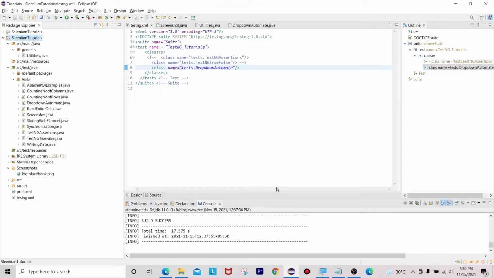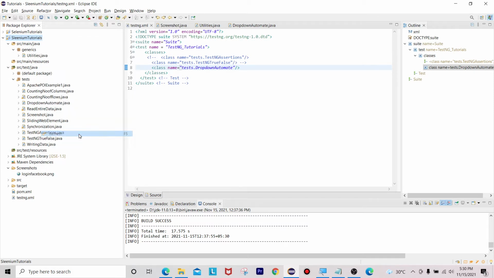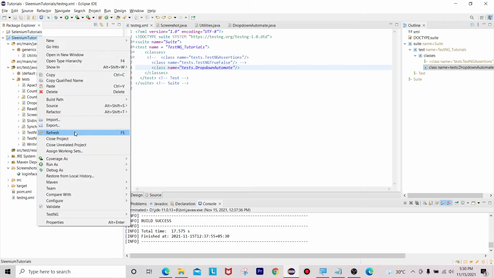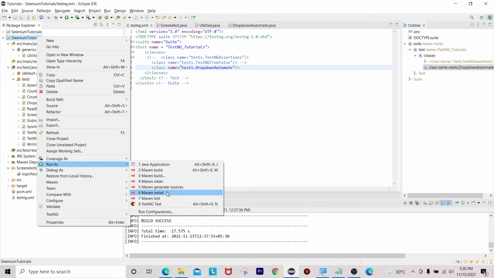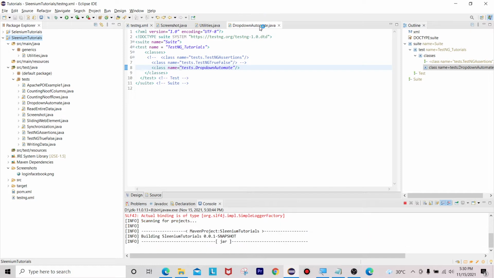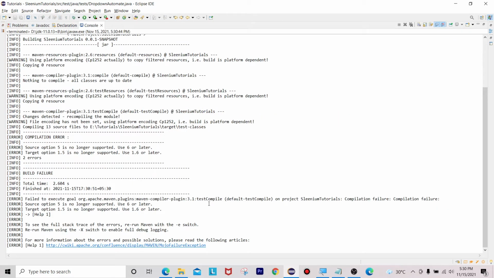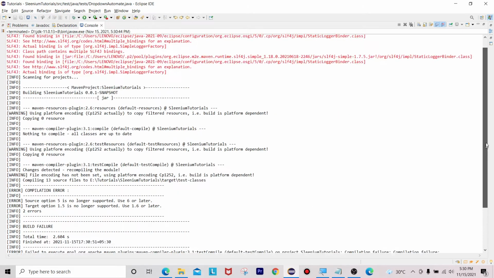Okay, so it got updated. Let me refresh it one more time. Now what I'm going to do is select an option based upon the index value that I passed here. Okay, run as Maven test. We'll see. Okay, error, what error? Compilation error, build failure. Why build failure?